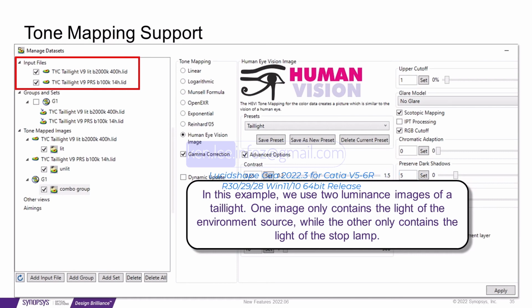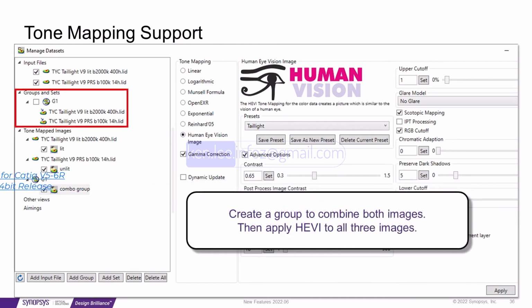In this example, we use two luminance images of a taillight. One image only contains the light of the environment source, while the other only contains the light of the stop lamp. A group is created to combine both images, and then YeeHlee is applied to all three images, the original two and the combined output.